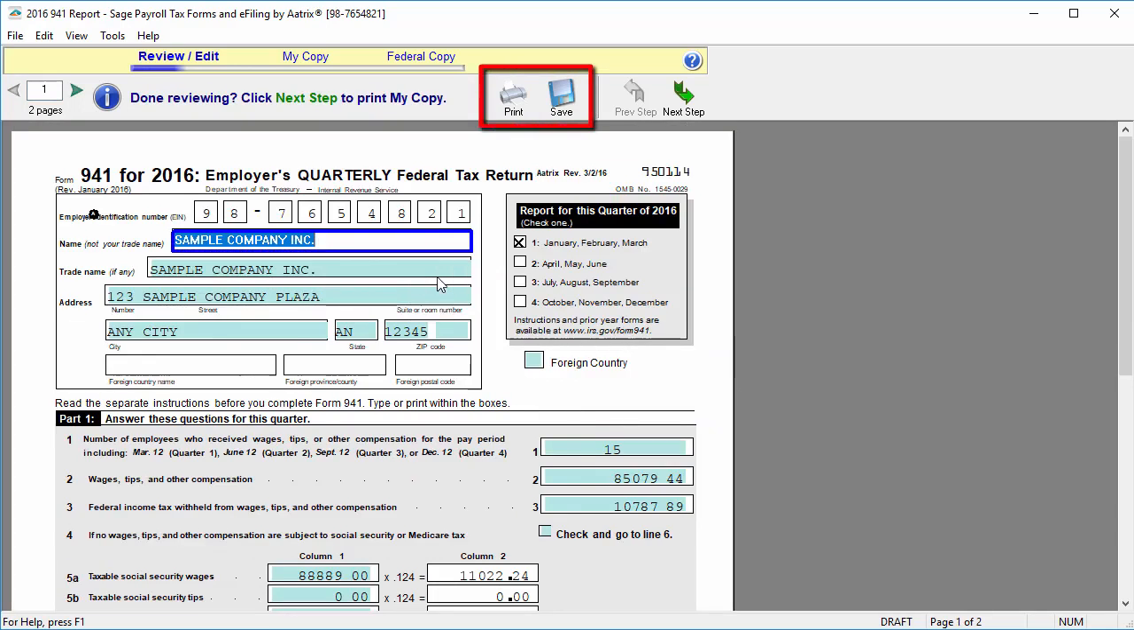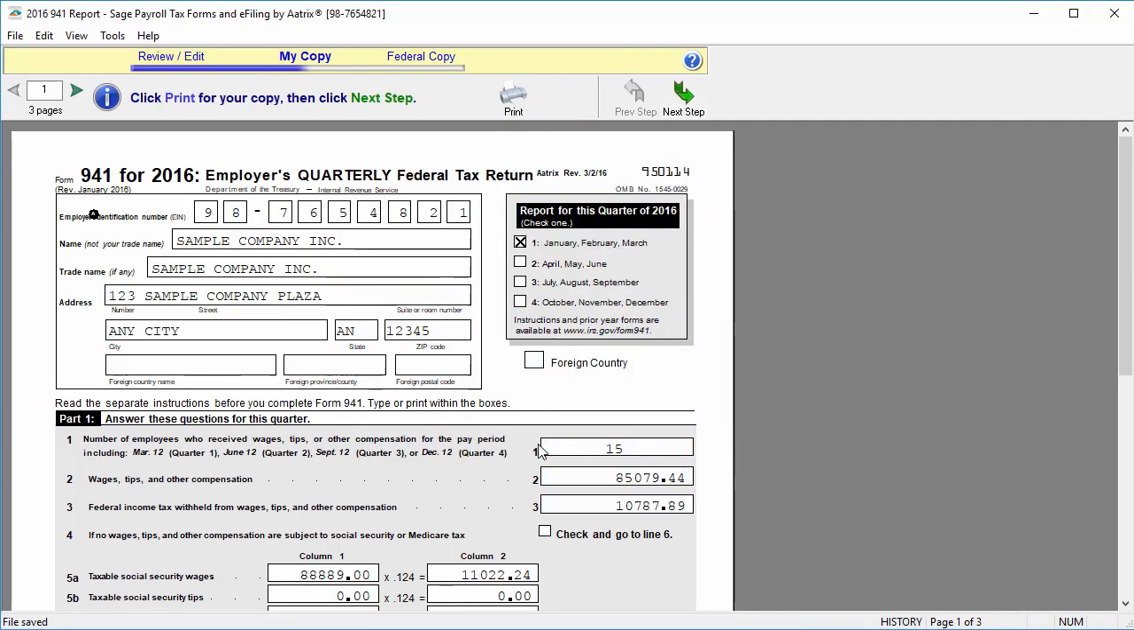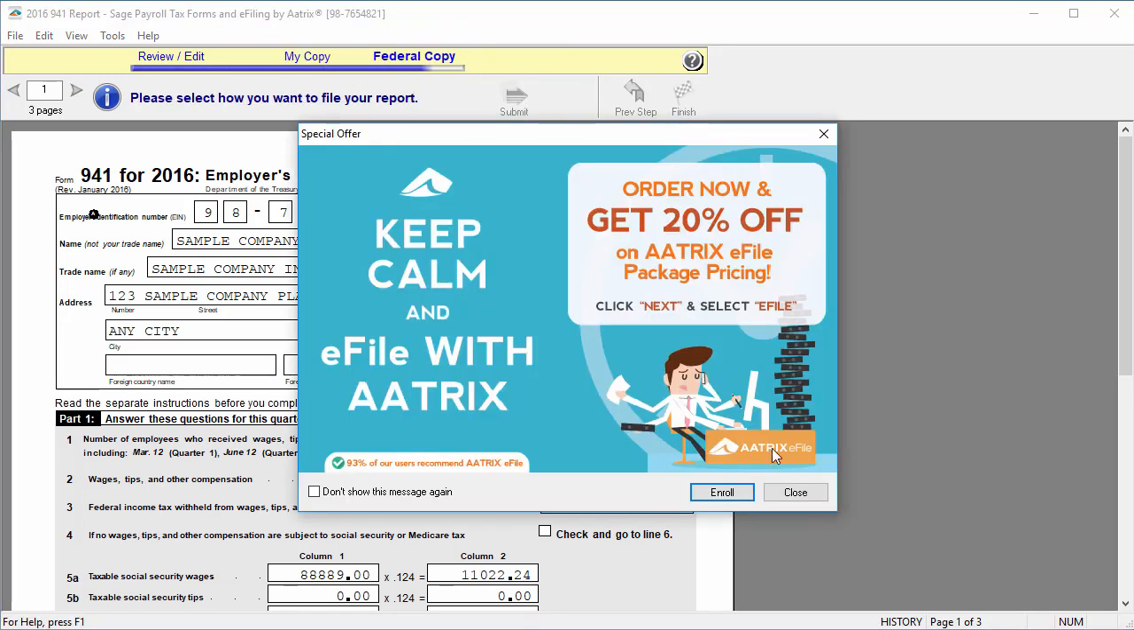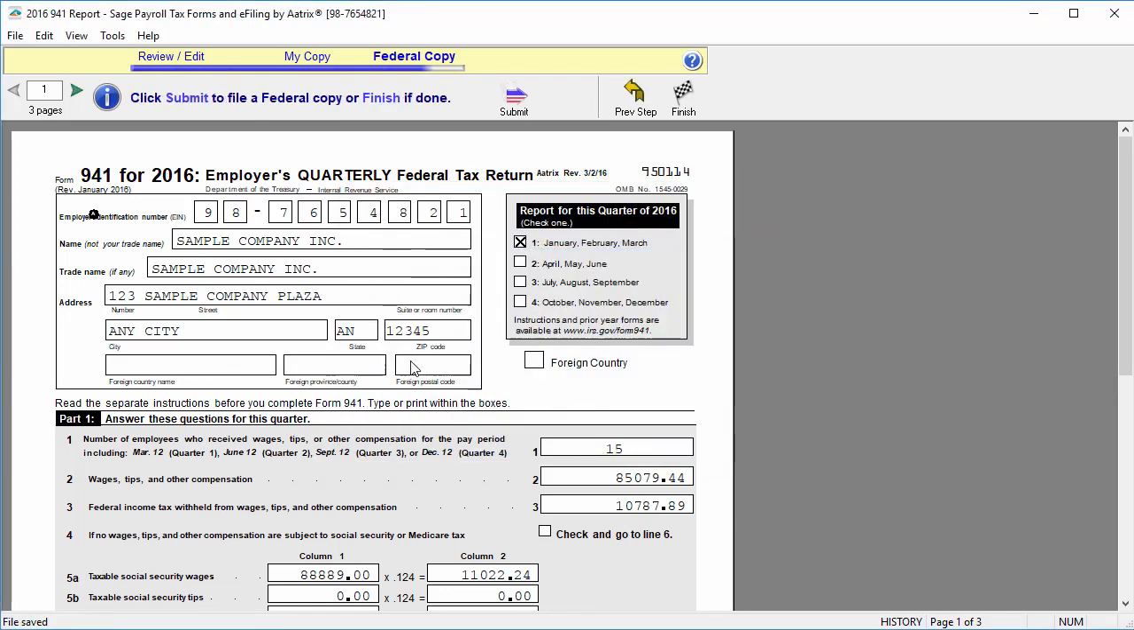You can print the form or save it. Then move to the next step. You can now print a copy for your company records. And again, move to the next step. You have the options to e-file or to print the report. We'll print for our example.